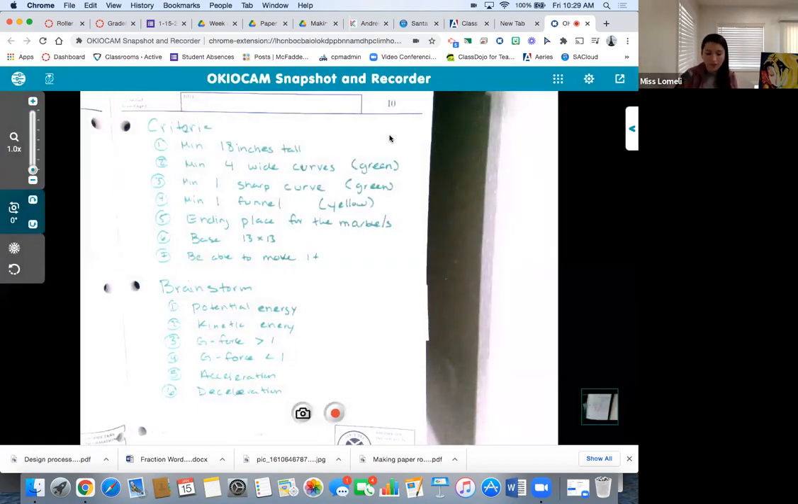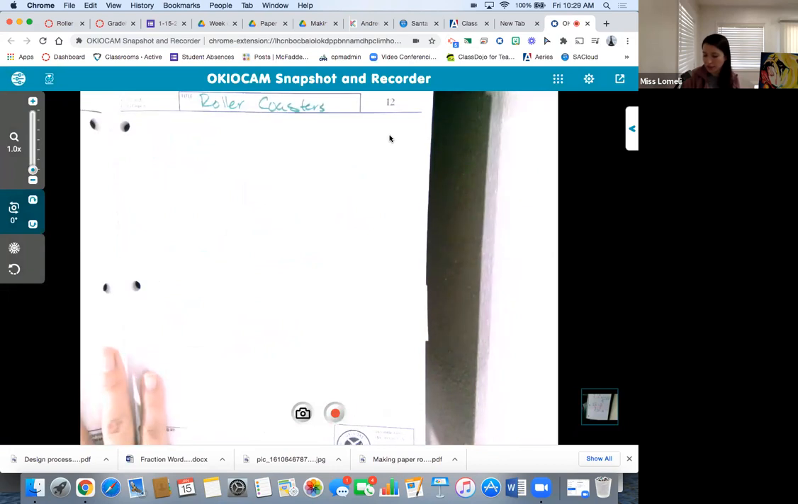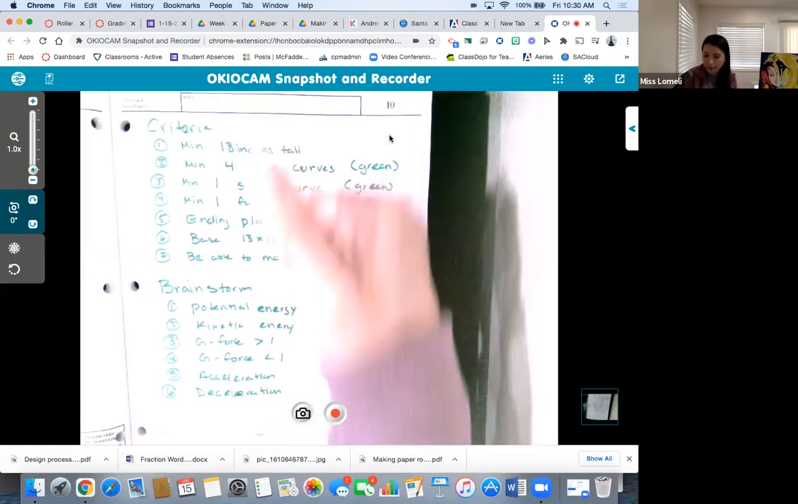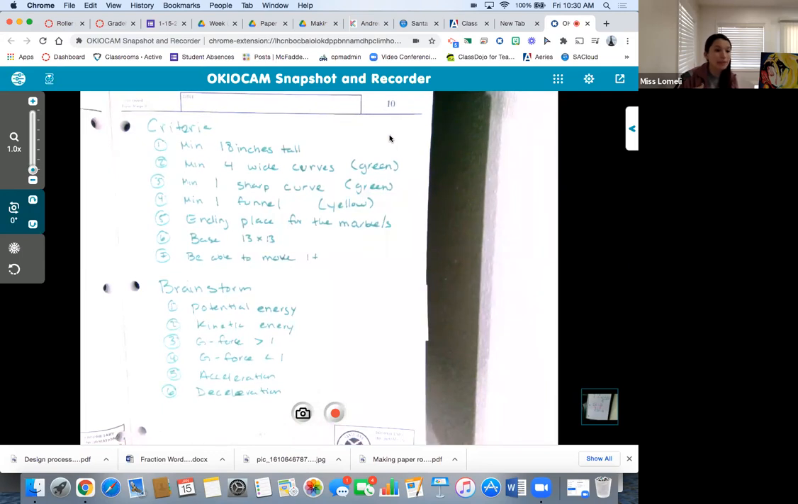All right. So everybody right now, you're going to be sketching your roller coaster. I'm going to sketch it on page 28. If you have your engineering notebook, use it. If you don't, use a piece of paper. But remember this criteria. And I'm literally going to do it with you. Okay. Go ahead and begin.